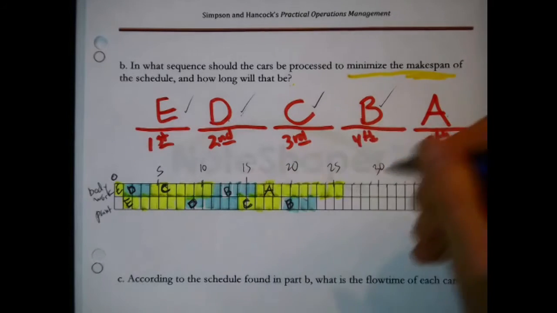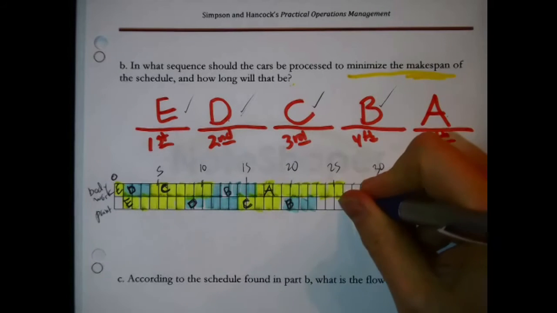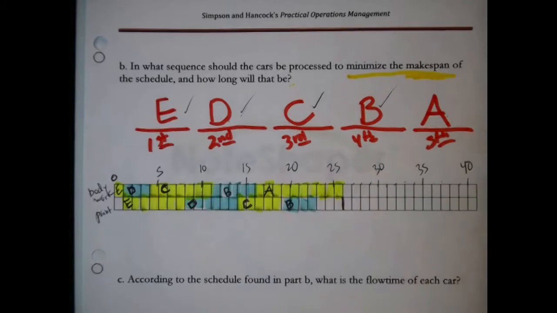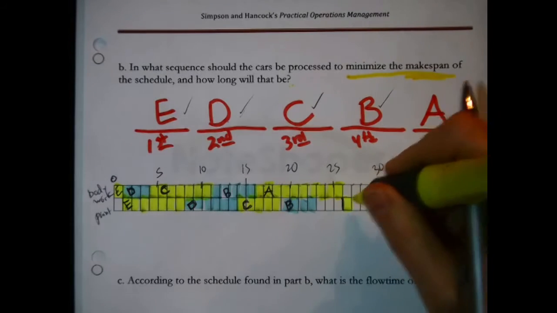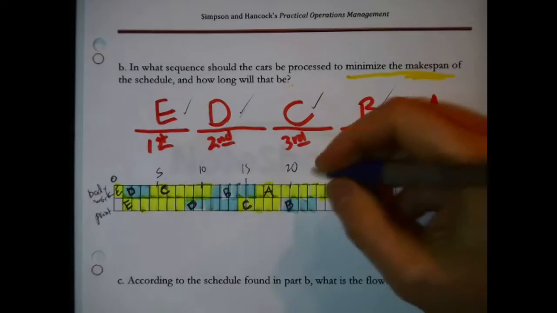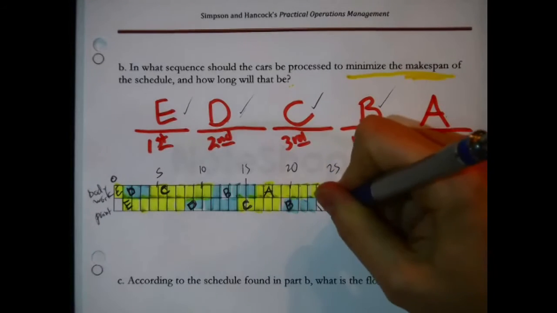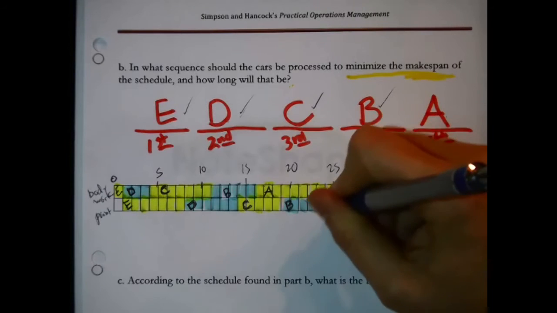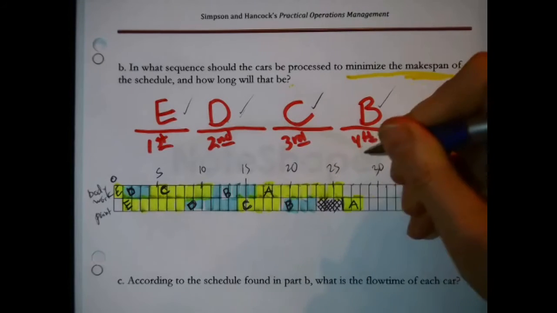And then the painting. 2 hours, but it has to wait until the body work is finished. So it would have to be scheduled here. There is a little bit of forced idle time in the paint shop, kind of that awkward gap in there of 3 hours.